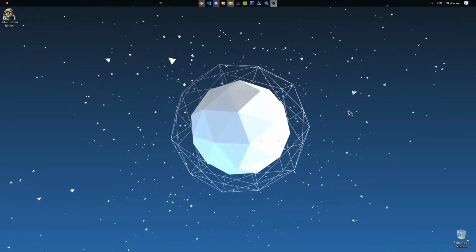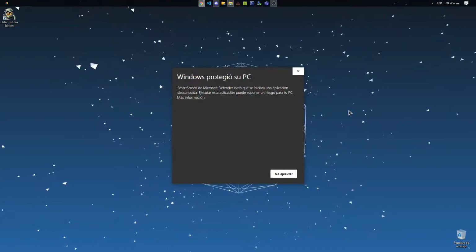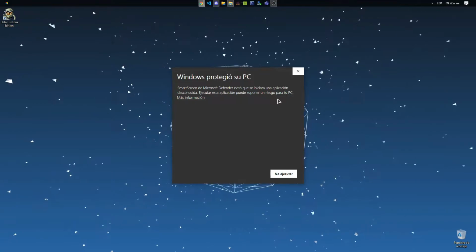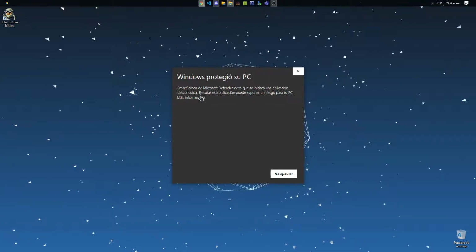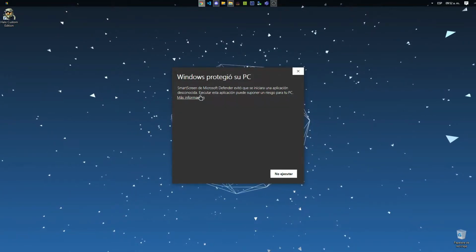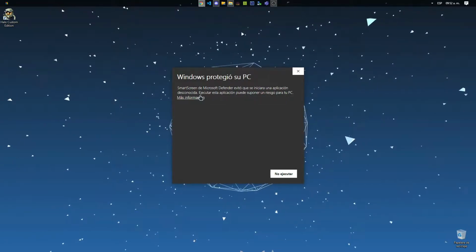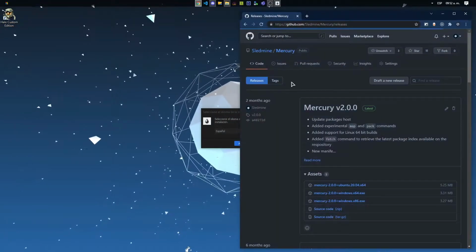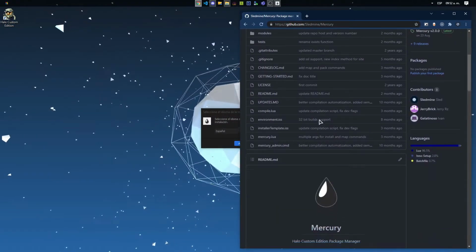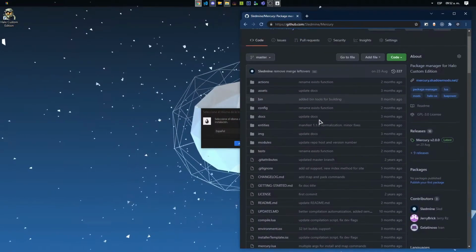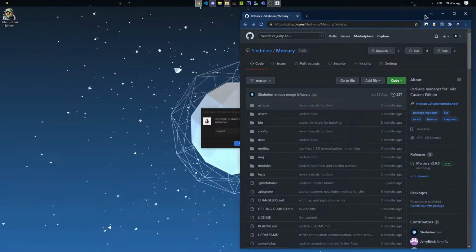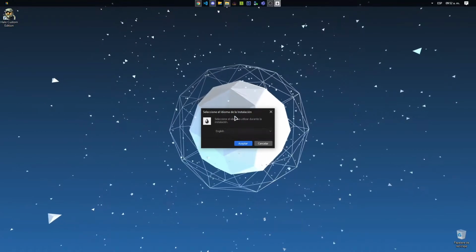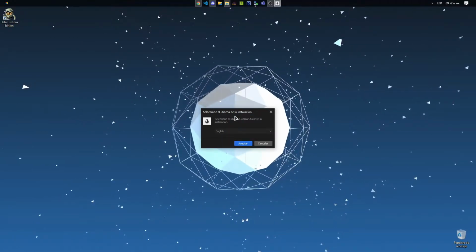Click on it. Probably your Windows machine will complain about Mercury being a suspicious file. As Mercury is not digitally signed, it can trigger some alerts on your system. But I would encourage you to click on more information and then execute anyway. If you don't trust Mercury, you can take a look at the Mercury source code. Mercury is open source. You can compile it yourself if you don't trust the installer. As I say, I would encourage you to just follow the installer. Mercury is not doing any kind of harmful thing to your computer.